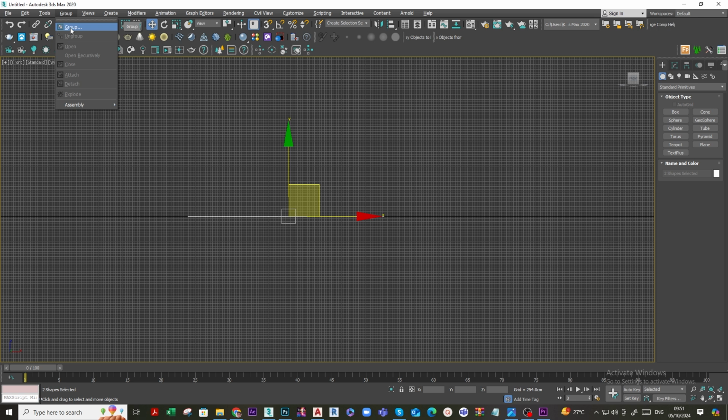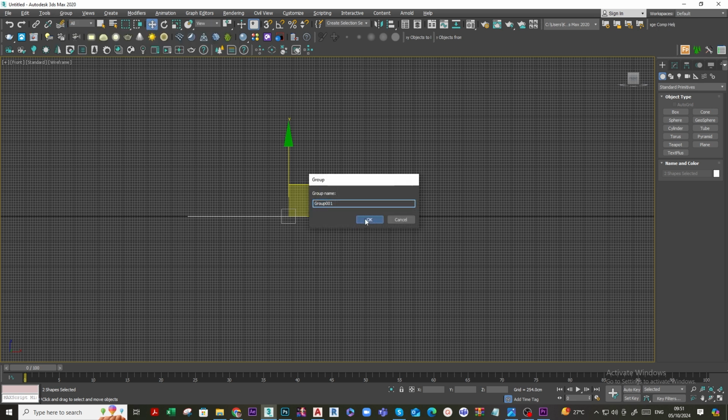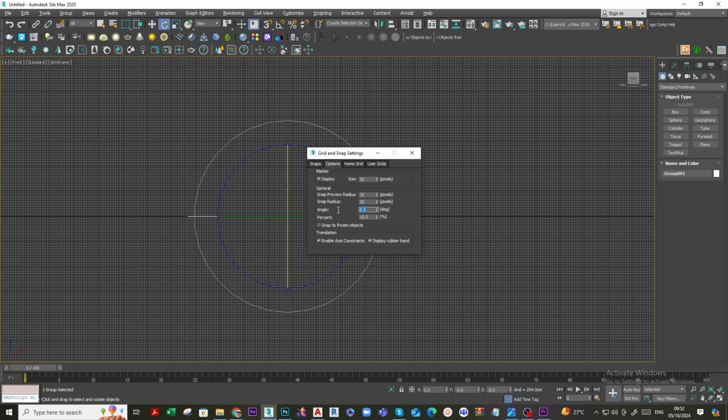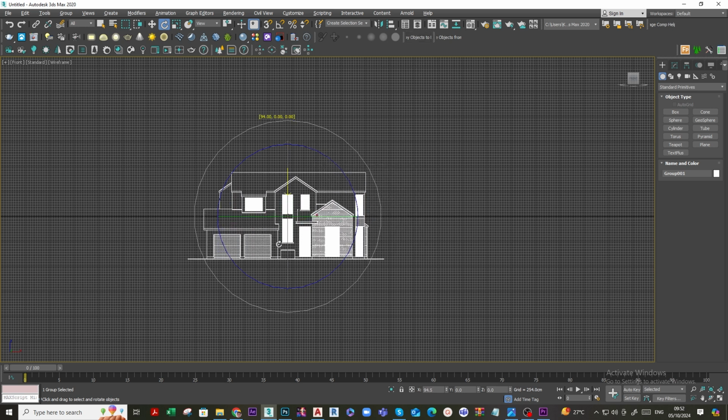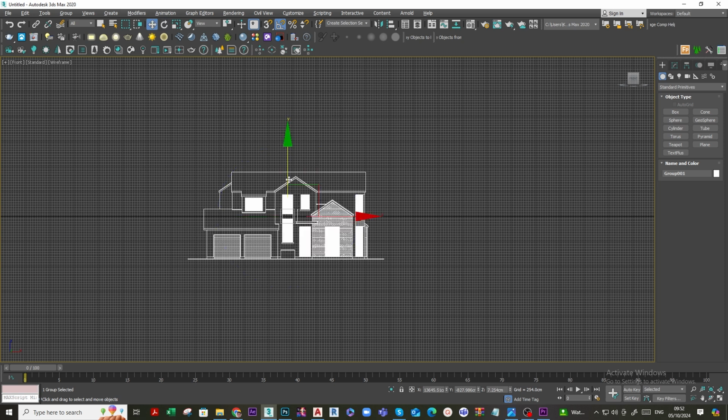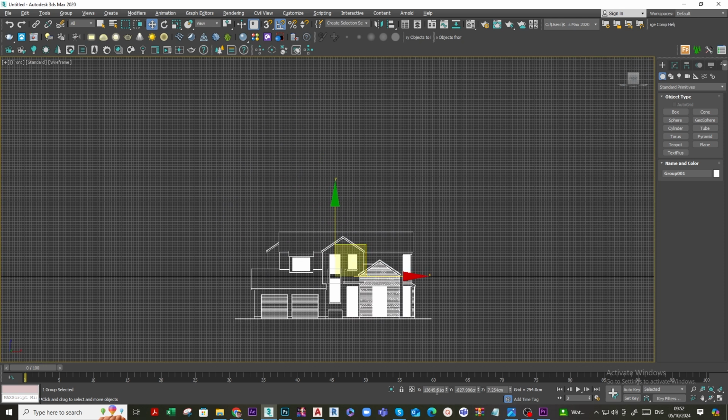I will show you how to group. This file is grouped and you can rotate it. You can see the rotation angle is not set, so first we will set the rotation angle to 90 degrees, then we can rotate again. You can see this rotate and set it at the origin point.